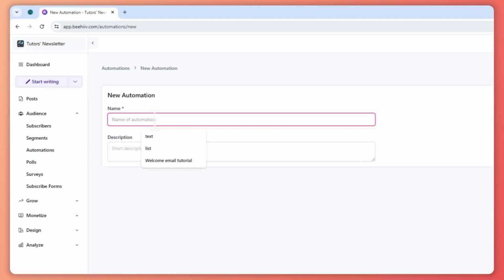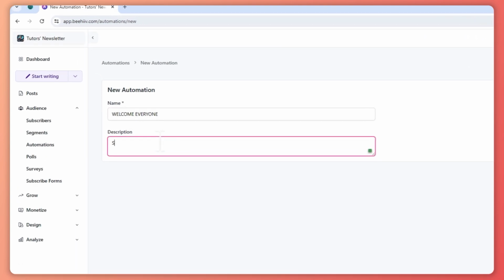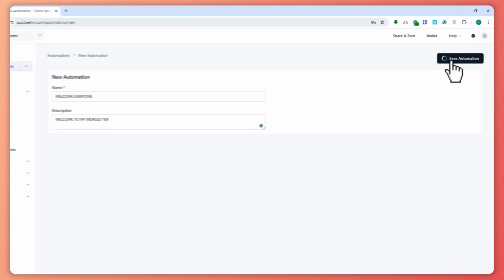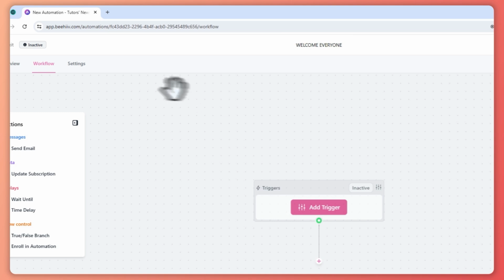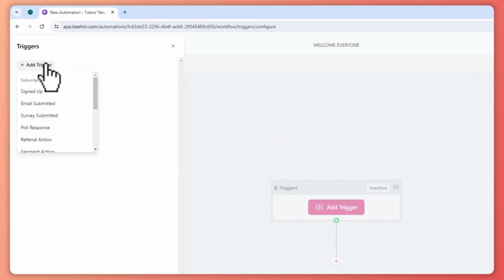And from here, give a name for your automation. So let's say since this is a welcome email, let's go for welcome everyone, maybe something like that. And description, welcome to my newsletter, just for an example. And click on save automation right there. So that is just a description of your automation right there, but it's not going to be shown to your subscribers.